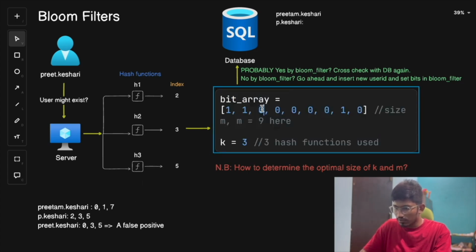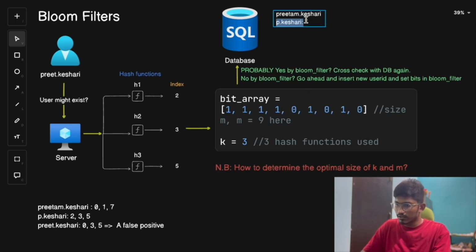So 0, 1, 2 will be set to 1, then 3 will be set to 1, and 5 will be set to 1. So p.casery is also now in the database. Now let's say another user came to register into the application with this user ID called treat.casery, and the indices that the hash functions generated are 0, 3, and 5.